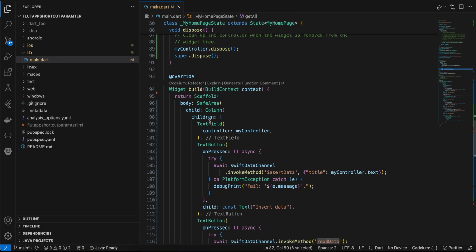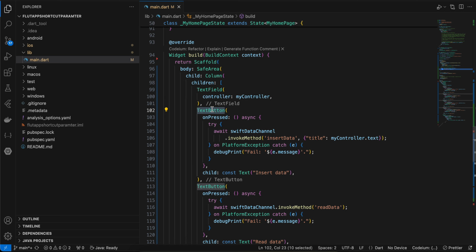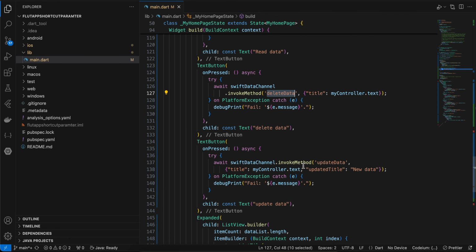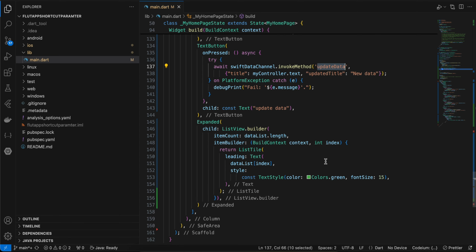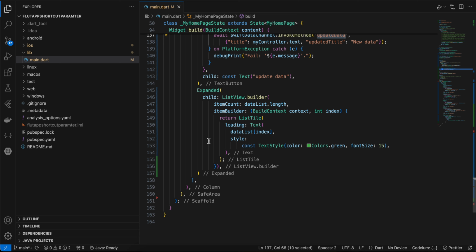Here we dispose it. Here is our column. So here is our text field, here is the text button, and on click of it we are inserting the data. So we are sending this data to the native iOS side. Similarly for reading data, this is for deleting, and this is for updating the data. And here I have created a list view builder to show the list of data which I have already created inside Swift data. So that's it from the Flutter side. Next you will have to open the Xcode workspace of iOS inside Xcode.